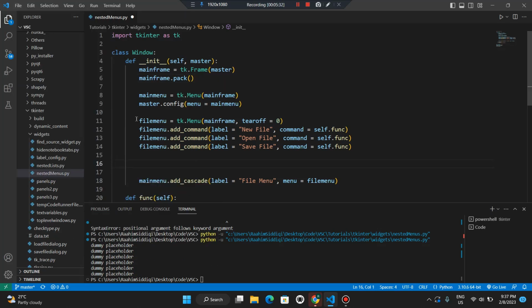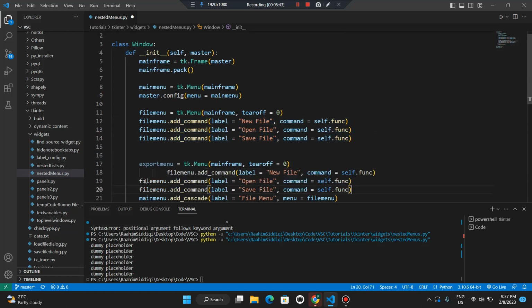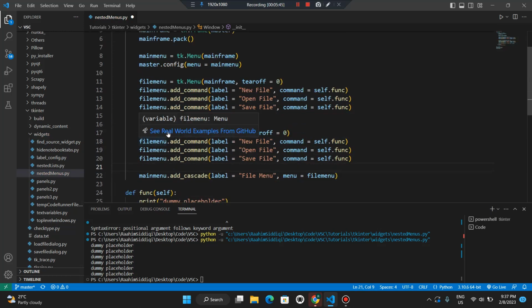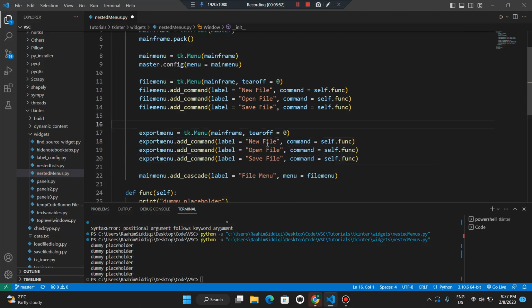So I'm going to create a new menu, and this time I'll call it the export menu. And over here I'm just going to duplicate this stuff, mostly similar. And then just change this with export menu. And here I'll do export as PNG, typical options that you would see. Import as SVG, export as JPG, and then we're going to add this.